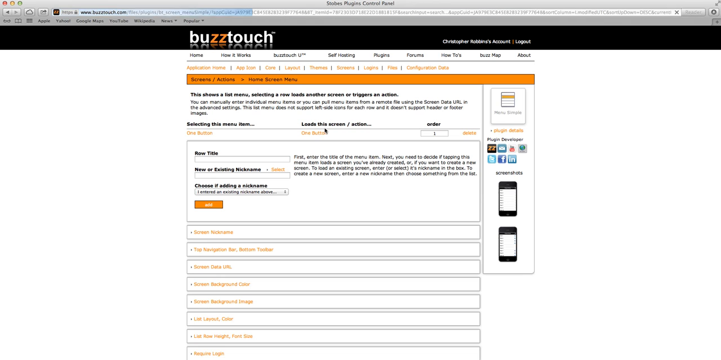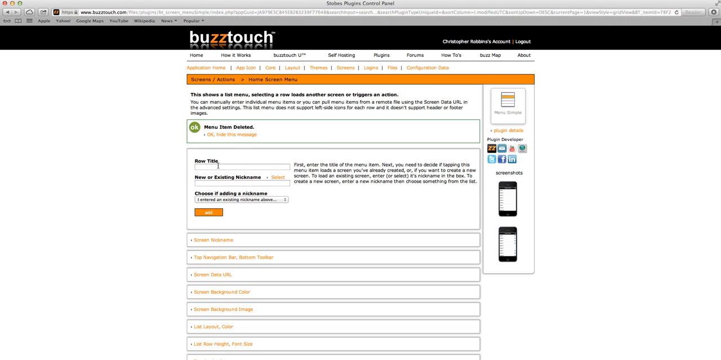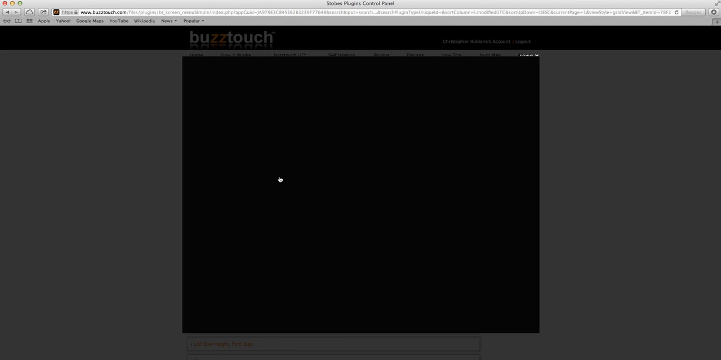I'm going to replace this one, the one button screen that was the actual plugin. I'm going to take that out, and we're going to call this new row one button JSON, and we're going to select that JSON Snippet Keeper that we created.